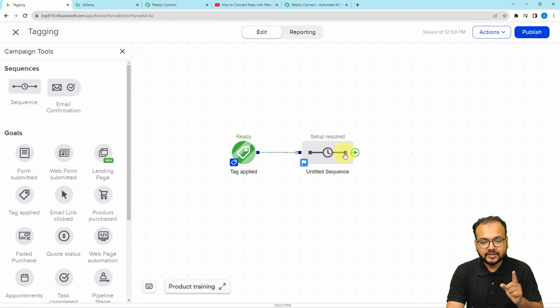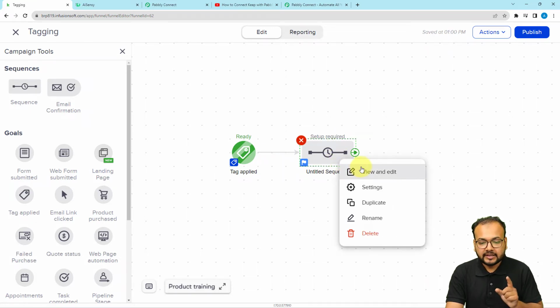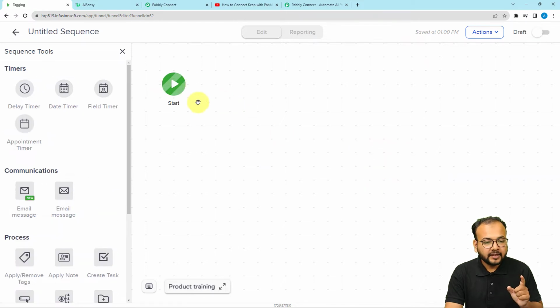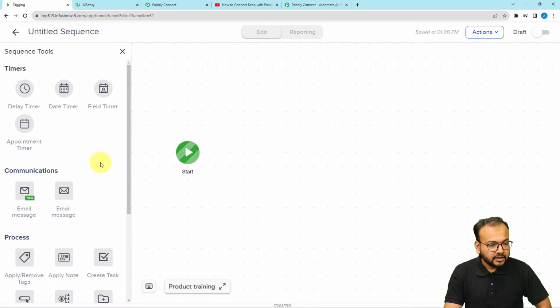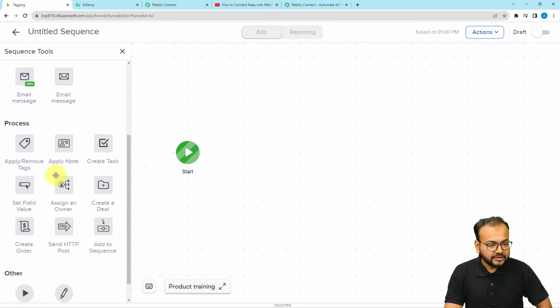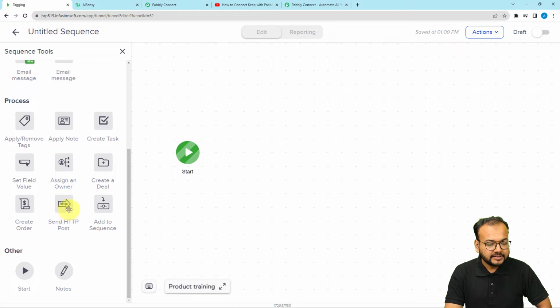Okay, so for that, just click on this setup required and on this sequence, and then click on view and edit. And here you can see we have a starting point here. Let me just drag it here. So click on the starting point, and after this starting point, you will find the process section here. From the process, select this send HTTP post and drop it here.